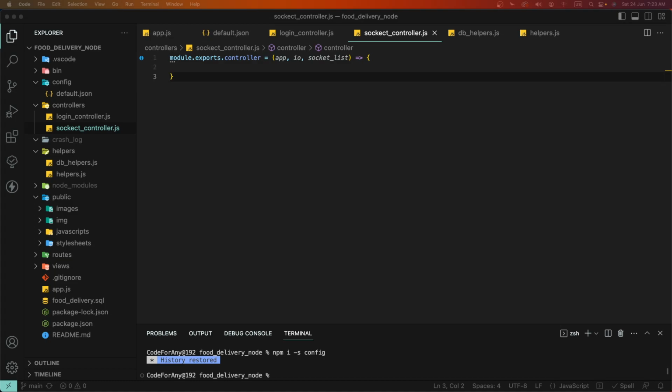In the previous video we set up Node.js with the Express framework, the MySQL connection, and imported the Socket IO library. We need to configure the Socket IO library in today's episode. Let's start. First of all, we need to write some code for the main socket controller. First of all, how to create the socket server.